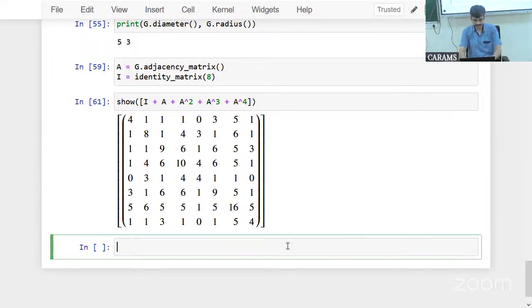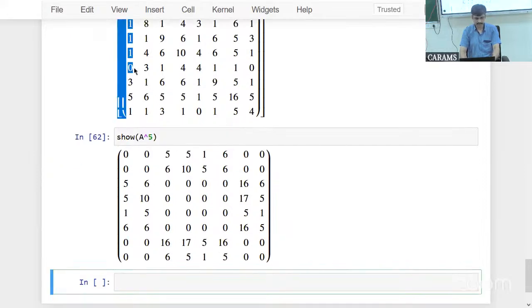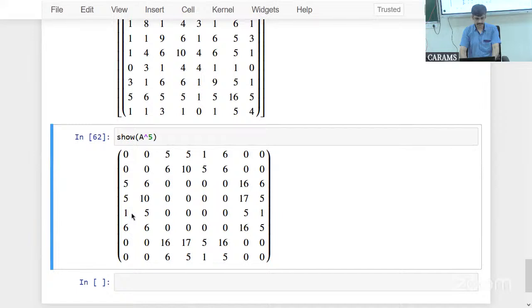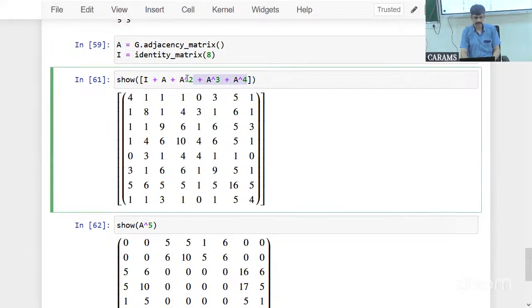So if I take A to the power 5, will this entry still be 0? Other zeros may be there, but this entry is not 0, correct? This 4-0 entry or 5-1 entry, whatever convention you follow, is not 0 in A to the power 5, but it is 0 in all these matrices, which means A to the power 5 cannot be written as a linear combination of I, A squared, A cubed, A to the power 4. Similarly, A to the power 4 cannot be written as a linear combination of I, A squared, A cubed, and of course A to the power 5 also, and so on.